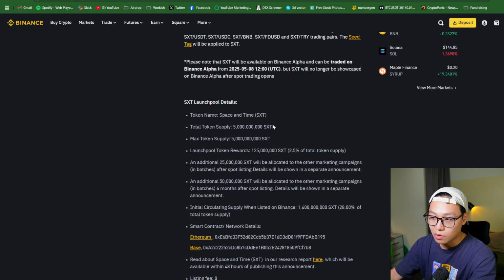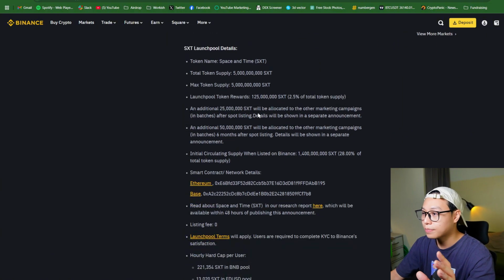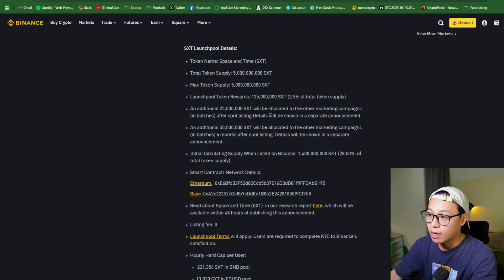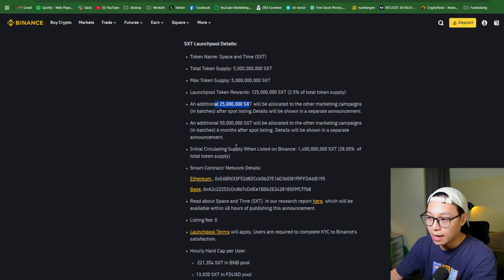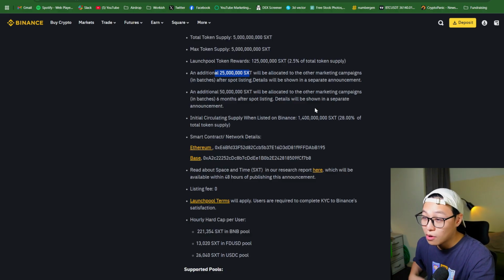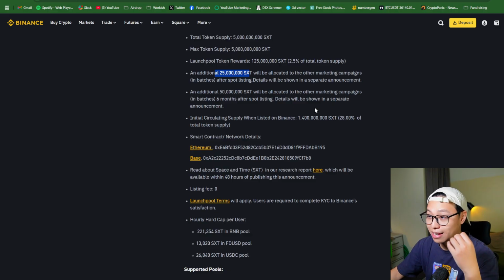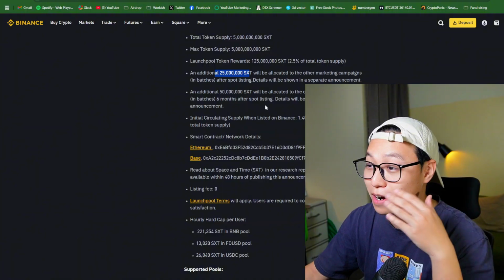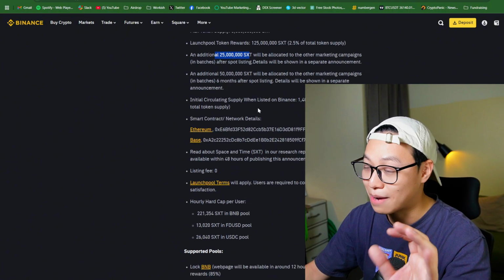The maximum token supply is about 5 billion tokens. A little bit strange, a little bit different from what we've seen normally, like 1 to 10 billion, but now they have 5 billion. To me, that's okay. The Launchpool token rewards will be 2.5% of token supply. Very nice. An additional 25 million tokens will be allocated to other marketing campaigns. An additional 50 million tokens will be allocated to other marketing campaigns as well, 6 months after the spot listing. So they're going all into Binance, which is what I love. I'm a big fan of Binance.